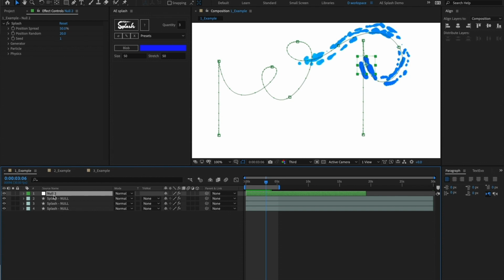So we can either set this to be 0, which would mean that all of these splashes, all of these trails would just be in the center of this original object, or we can set this position spread to be 100%, and that means that these various splashes will be distributed over the entire area of that original moving object.